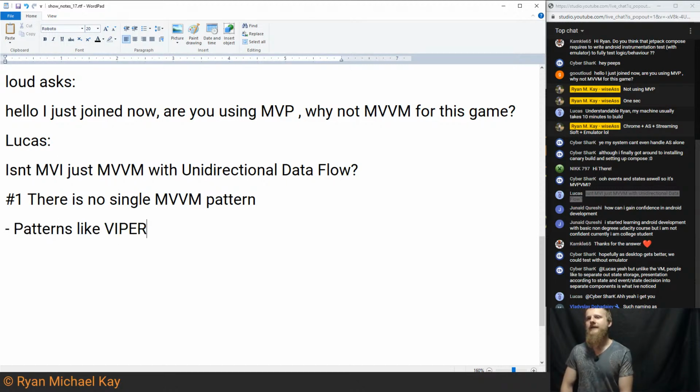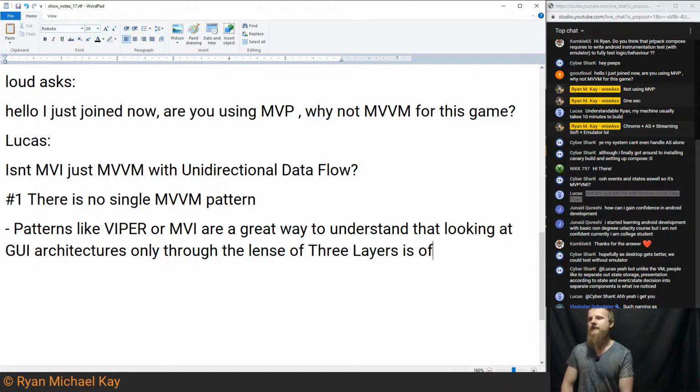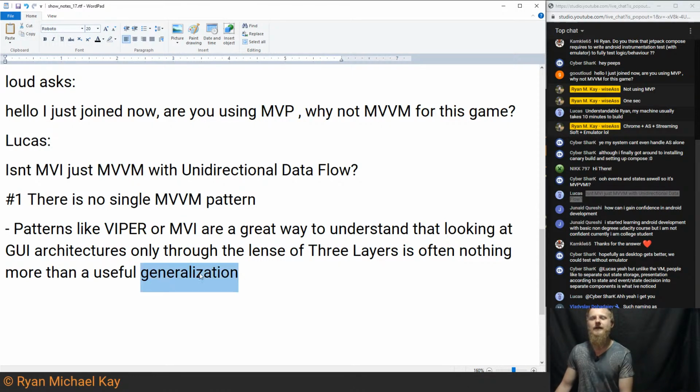One final thing I'll point out there. Patterns like Viper or MVI are a great way to understand that looking at GUI architectures only through the lens of three layers is often nothing more than a useful generalization. MVVM, MVP, these are generalizations. And it took me a lot of years to understand that there's elements of each of them that you should pick and choose, and then learn to take what you like from each approach, and learn when each approach, such as MVP or MVVM, doesn't work for a particular situation.